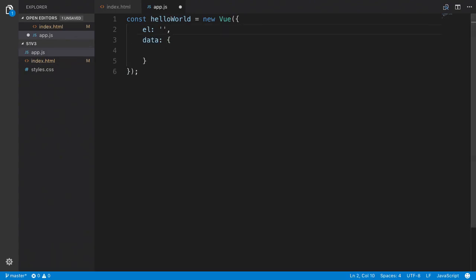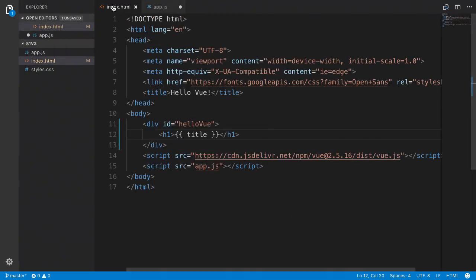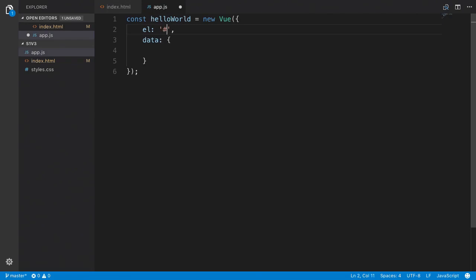The el property, short for element, is how we tell Vue which HTML element to attach the Vue instance to. In our index.html, we've already created a Vue template with an ID of Hello Vue. So that's what we'll pass to the Vue instance as a string. Notice that I've included a hash symbol here. We're telling Vue that we intend to use an HTML element with an ID of Hello Vue as our template, so Vue should attach or mount itself to that element.